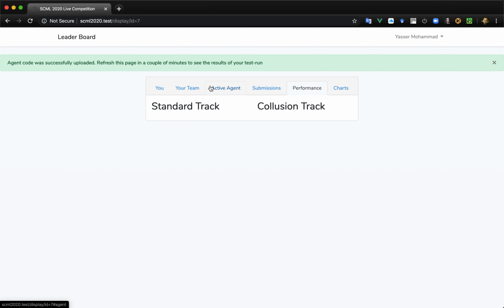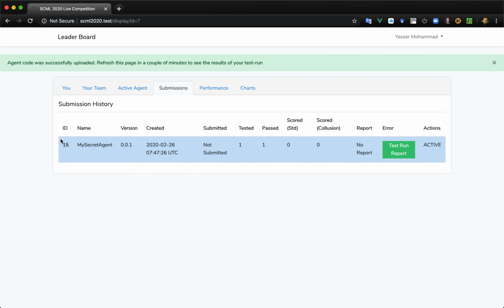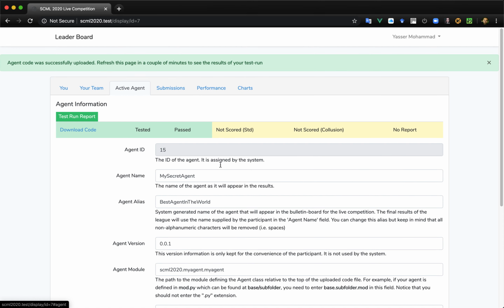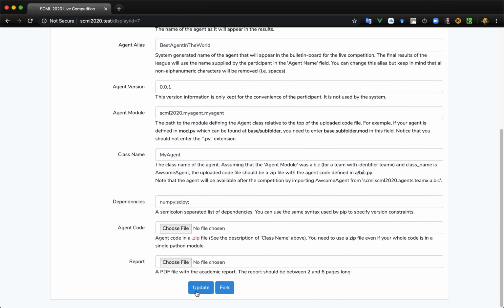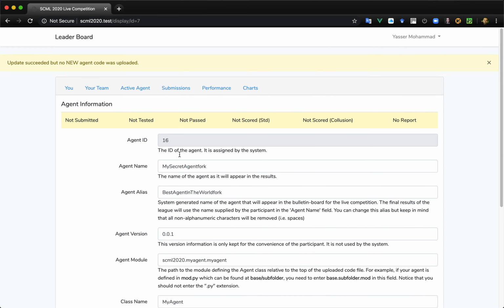You can check your performance. Now we don't have any performance because there are no tournaments yet. These are the submissions I have. Notice here that rather than updating, you can also fork. If you fork an agent, it means that you are making a new agent. So you can have multiple submissions and you keep activating one of them and deactivating the other. Let's just do that. I'm forking it, so now I have a new agent.